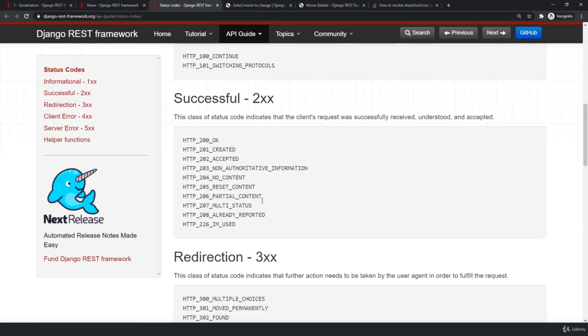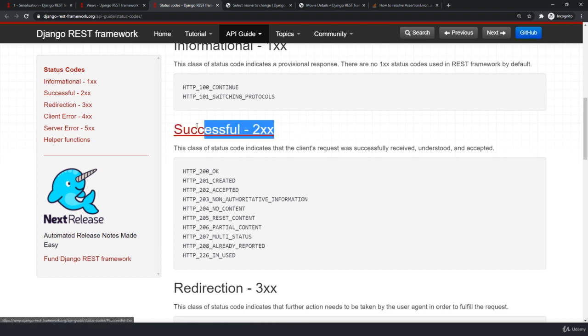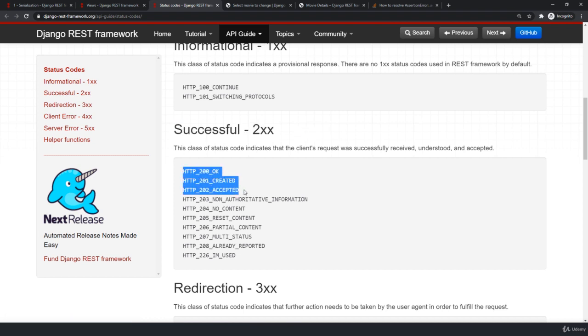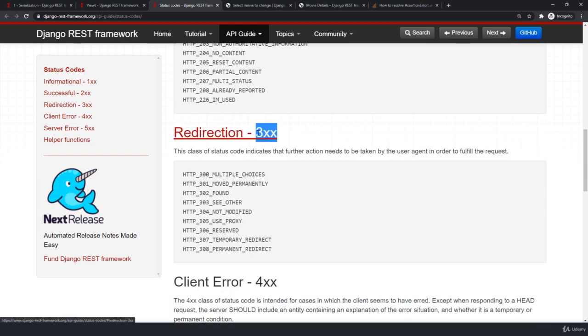If I jump here, 2 is popular for successful, so you are going to use these 2 or 3 only. Then we have 3, which is popular for redirection. If our website is permanently moved, we are going to use 301. If we have moved our website temporarily, or if a page is moved temporarily, we are going to use 307.